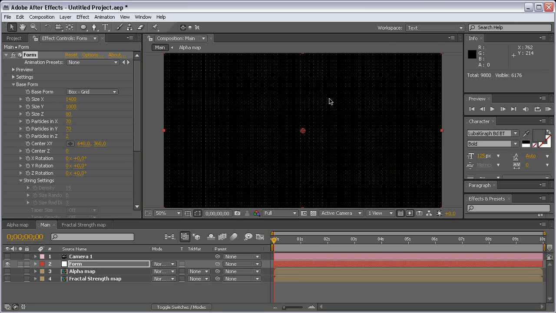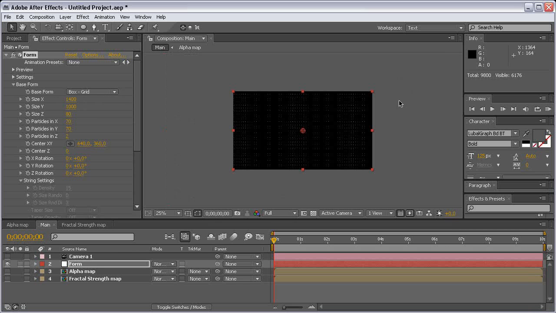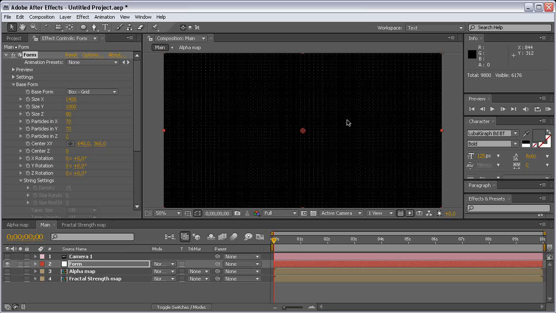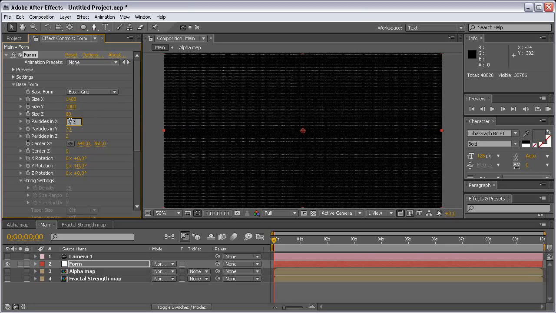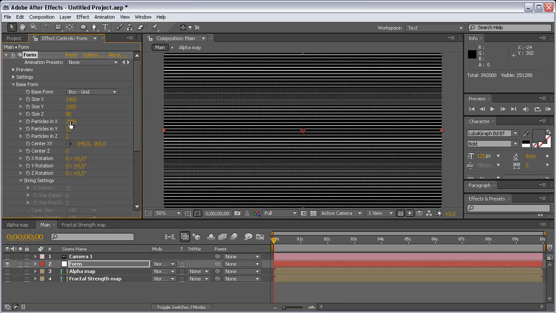And basically we want the trapcode form to be just a bit bigger than our composition, which is 720p. So that's okay for me, but you can tweak the settings. And for the final render, you want to crank up the particles really high. In my case, it's 2800 by 2000. And as you can see, it takes forever to render these particles in full res.